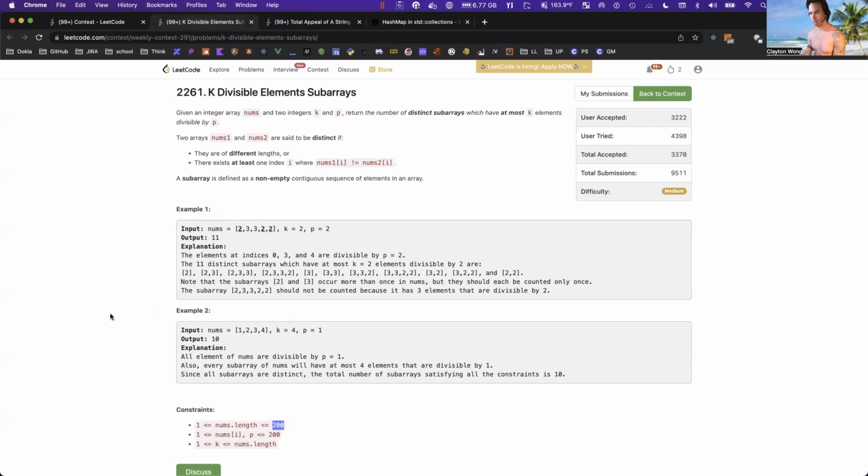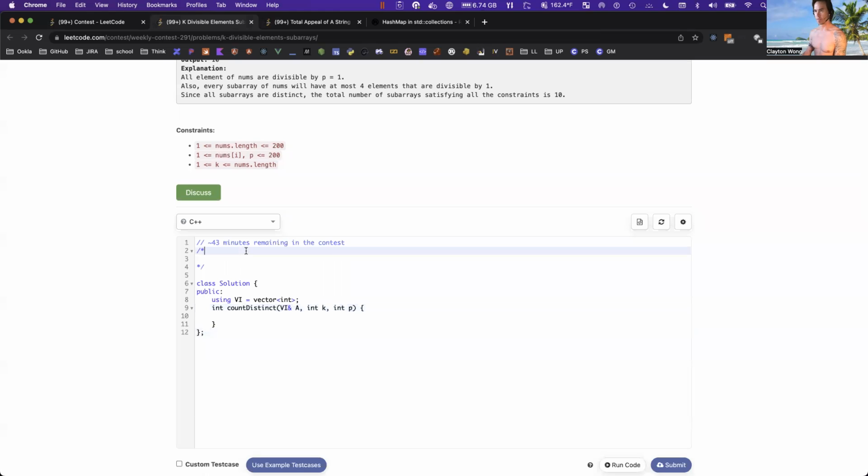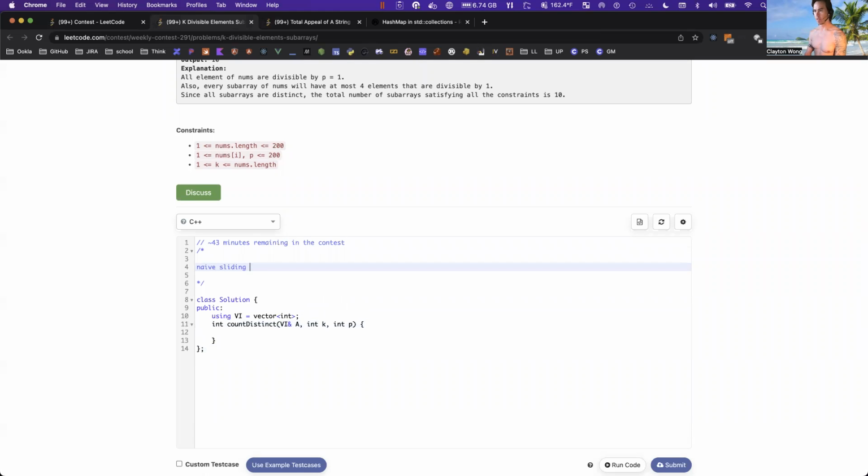So, okay, the array length is only 200, so it's not like 500,000 or something. In this case, we could go back and then just count them over and over again, because 200 is pretty small. Naive sliding window algorithm is expected to avoid TLE since the cardinality of the input array A is at most 200.